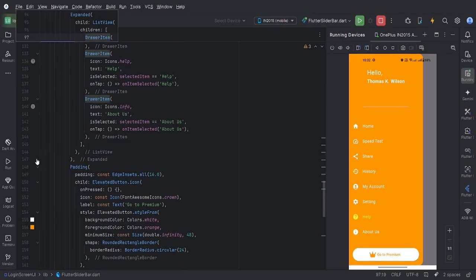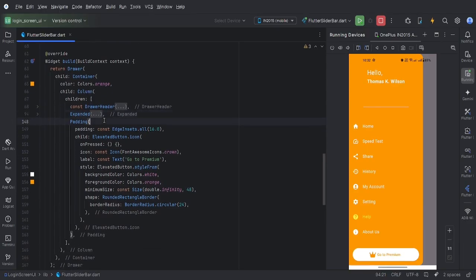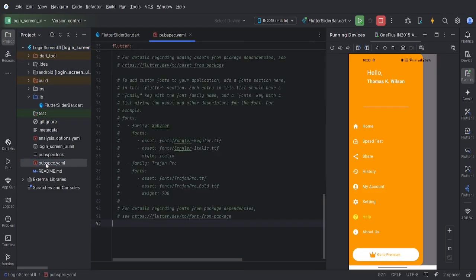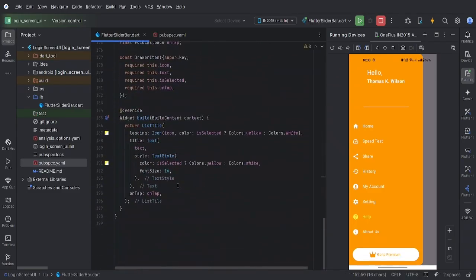And after this list view here, look at this. This is the list view, and I've used a padding first to create padding for this elevated button here. I created an elevated button for this premium button and provided an icon. And for this icon, we have imported this FontAwesome Flutter. And to use this, you have to add the FontAwesome Flutter dependency here, you have to use this to import it.